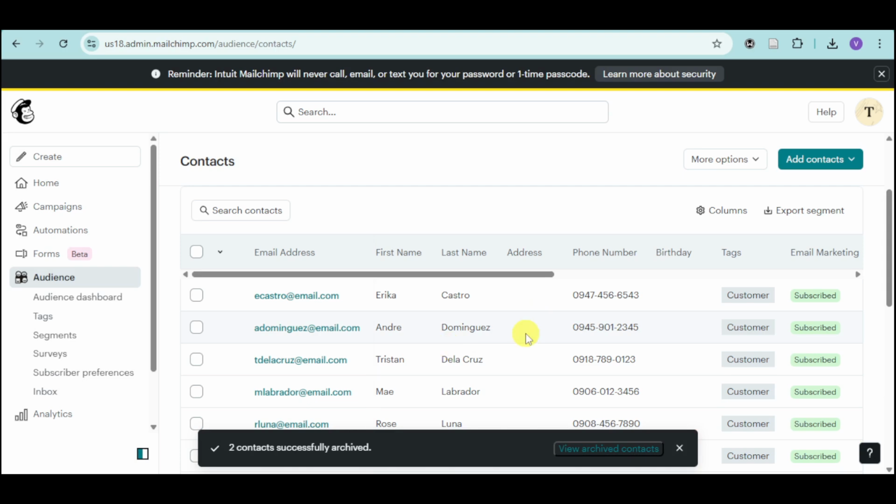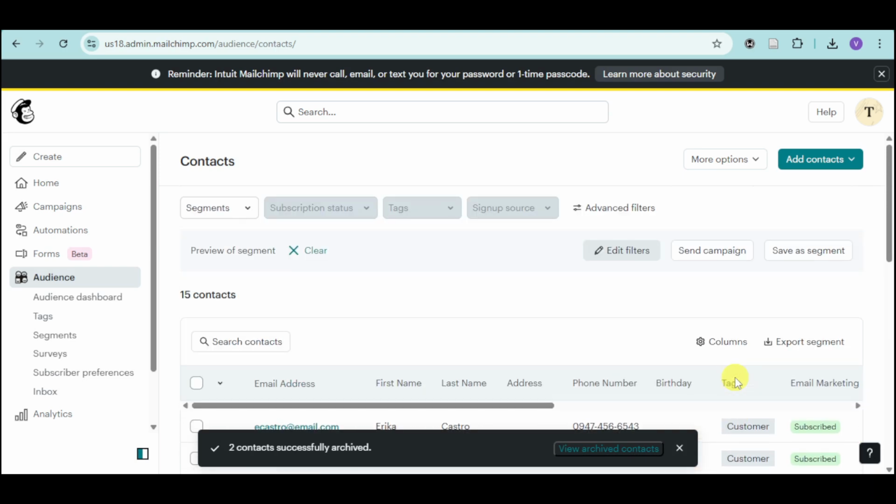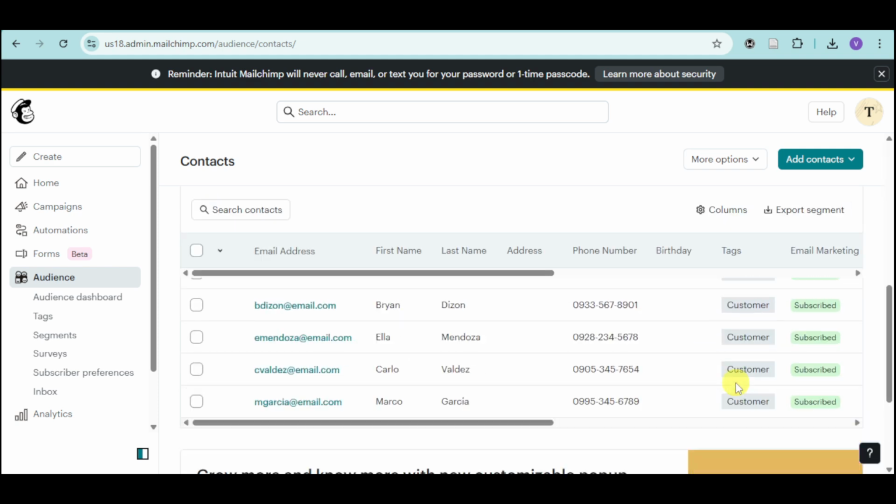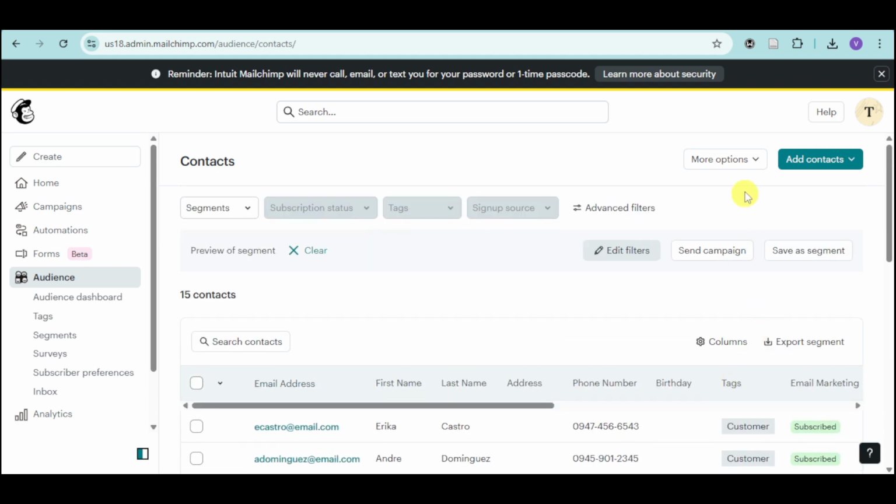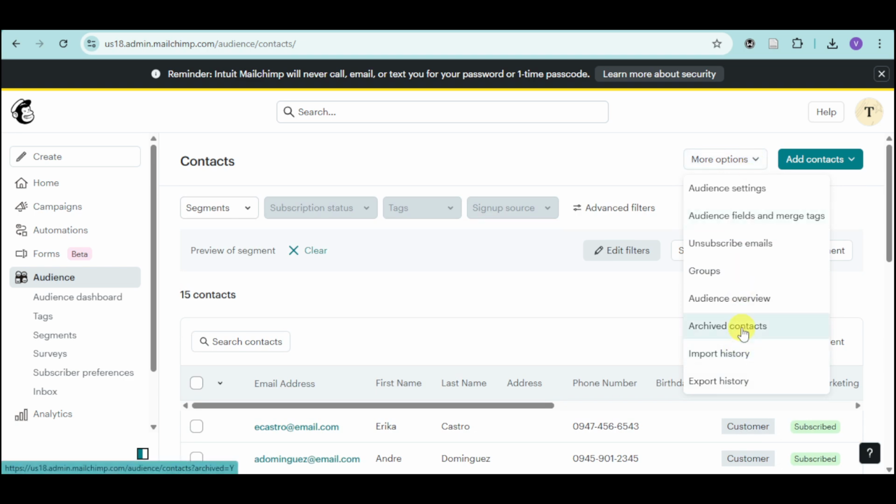And as you can see, this will load again and those customers have now been removed right here. If you want to see them again, you can head over and click onto this more options and you can find them under the archived contacts that we can see right here.